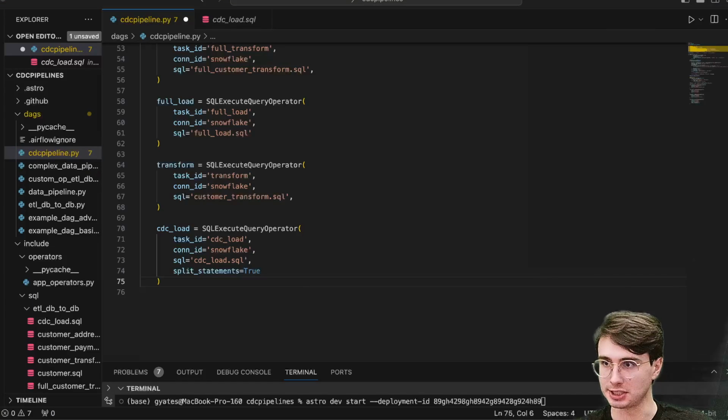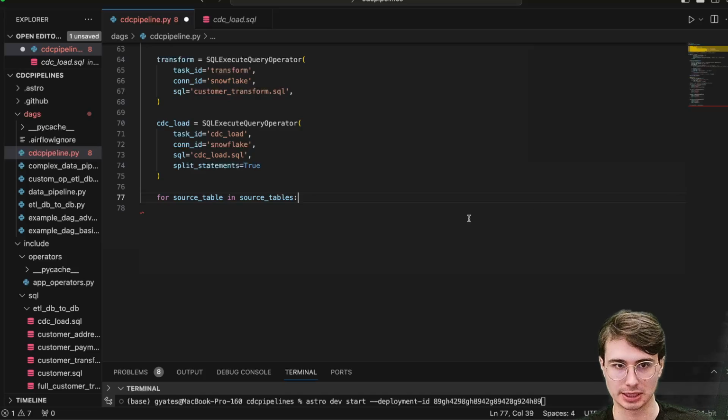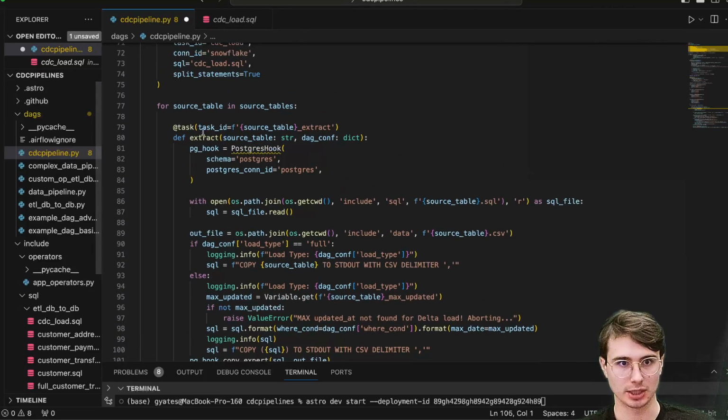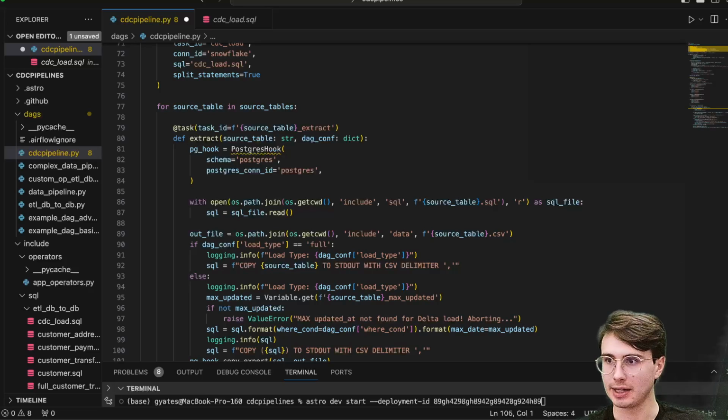And so then if we go back to our CDC pipeline, for source table within source tables, this is going to create a task group that is going to allow us to iterate through various source tables within our Postgres database. Here, what we can do is define a task that's going to extract all of these different records. So here we have our Postgres hook, extract schema equals Postgres, Postgres connection ID equals Postgres. And then what we're doing here is extracting through each data using our SQL configuration.